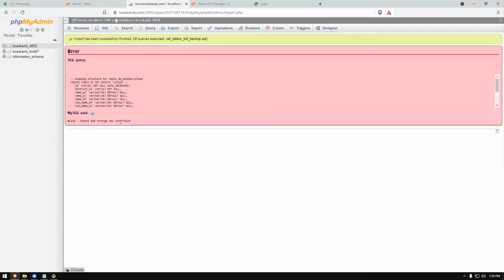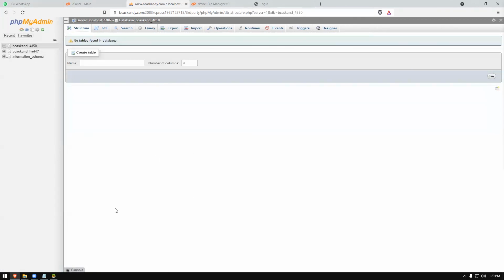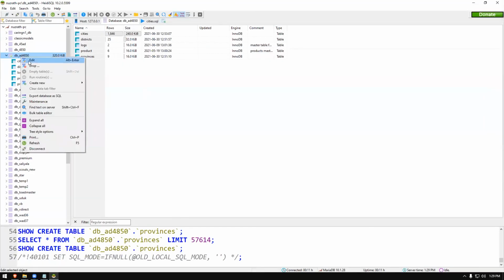Cannot add foreign key construct. There's an error coming. Let's try that one once more and see. We will do it like this. We will come here. We will export this time.